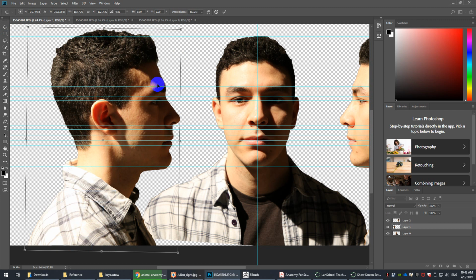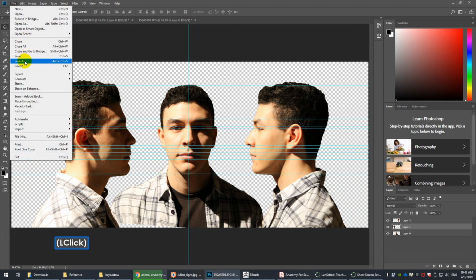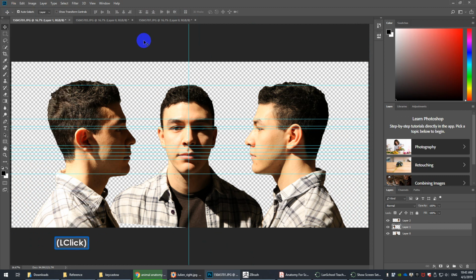Okay, so it lines up with a lot of the major stuff. It doesn't line up with everything properly, but close enough. So I would just save this as a PSD, and then my next step, you can turn off the guides, by the way, with Control semicolon. Next step is to crop.